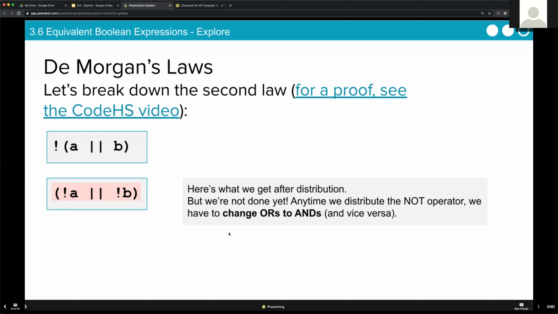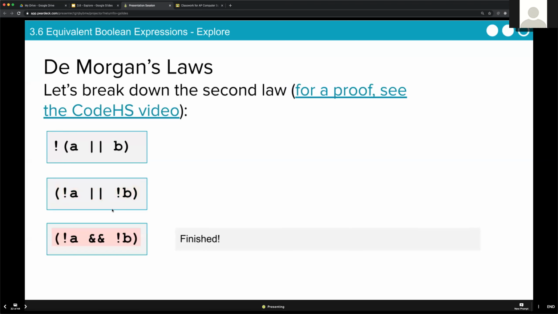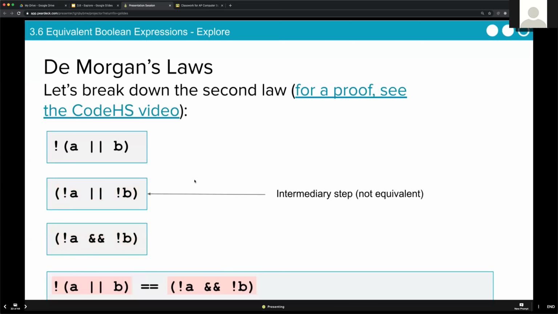Then I want to change the or to an and. I need to negate that. Okay. And then I'm done. Two simple steps. Bring in the not to the actual Boolean components A and B, and then negate the operator inside. So flipping ands to ors and flipping ors to ands, essentially. And then we can conclude that these two are equivalent.